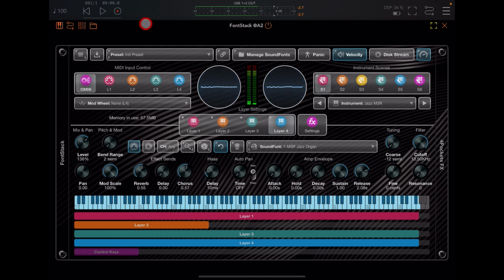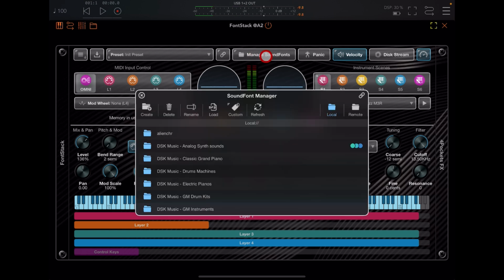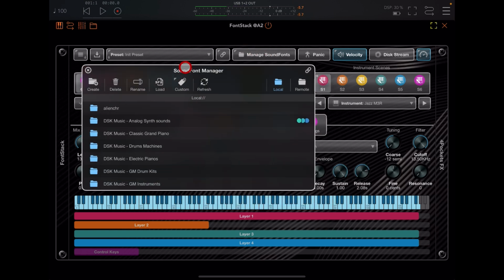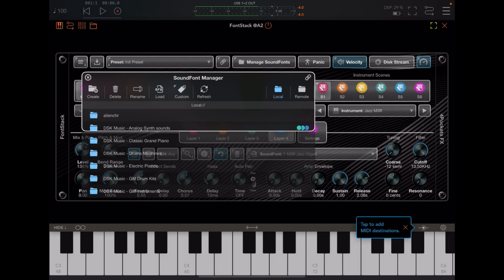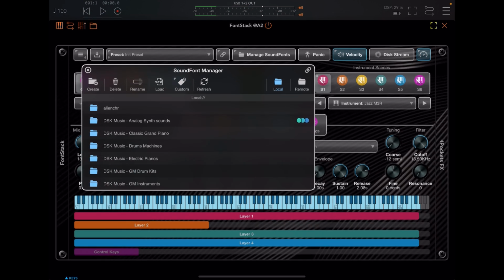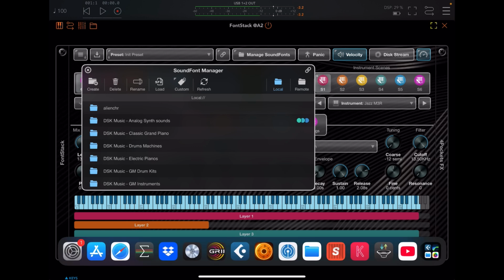Loading SoundFonts into FontStack literally couldn't be easier than drag and drop. Open your SoundFont manager, and then you can actually do it like this. I'm just going to hide that AUM keyboard here. I want my files.